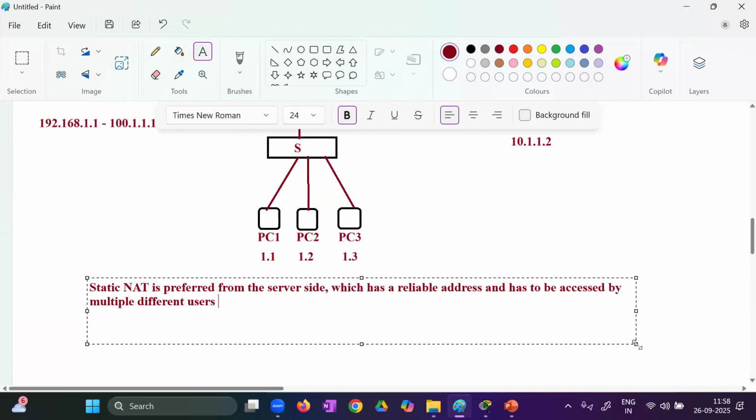So each server will be having a different IP. As you know, servers are very big, and they require to be accessed by multiple users. So one big server, one public IP, one private IP, done. Then again, one server located at a different location is also having one public IP, one private IP like that. Getting?